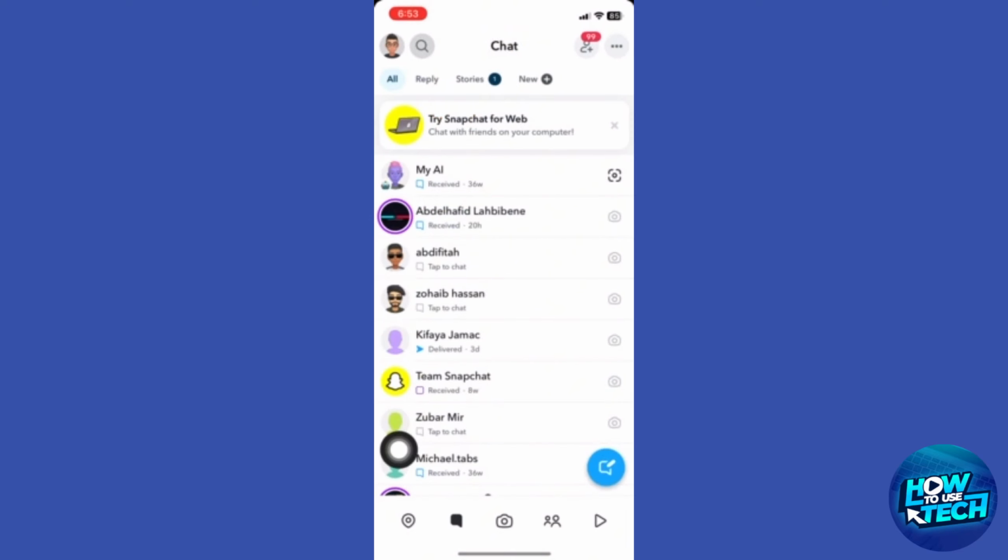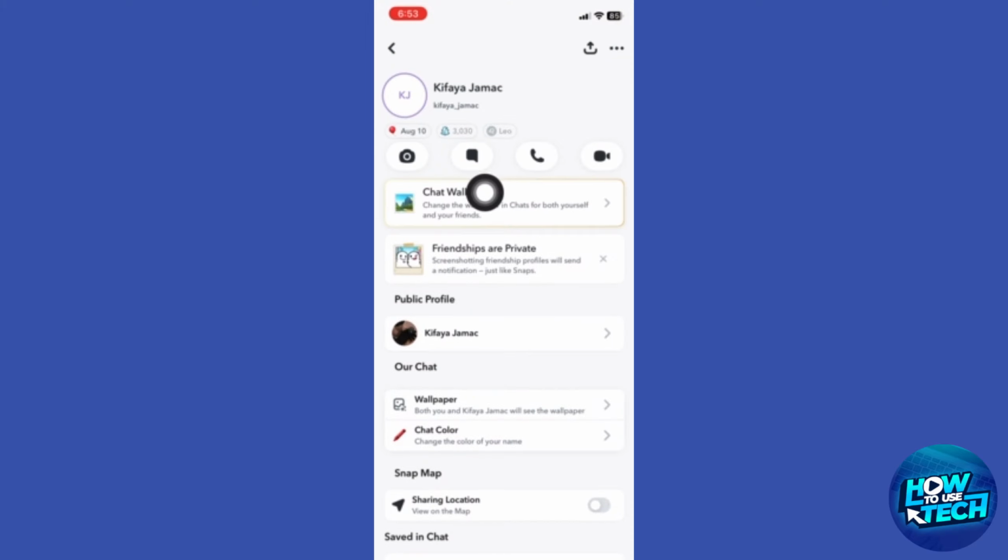Next, find a conversation with your Snapchat friend. In this example, it is your mom. Tap on her name to access her profile. Now that you are on your friend's profile, look closely at her Snapchat score.